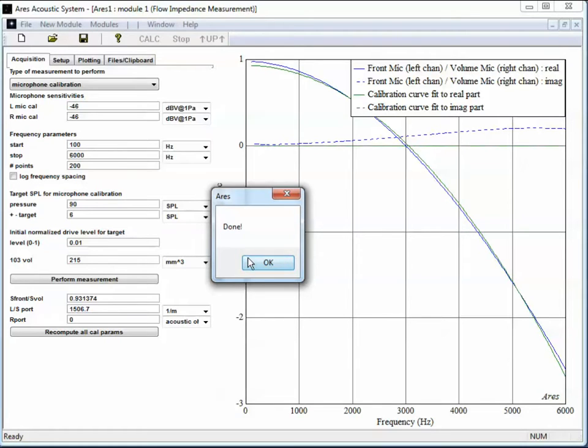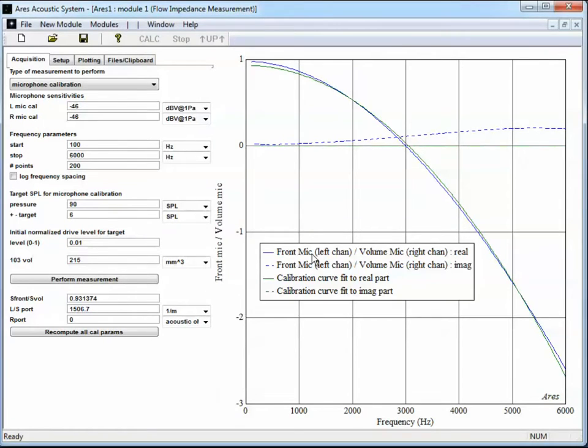Okay, that measurement took a little while. Aries repeats the measurement a number of times to make sure it has the optimal gain into the sound cards and that it does its best to achieve this target pressure. Sometimes it's not able to achieve it, and it keeps trying a few times. So once the measurement's done, the measured data shown in blue is curve fit using these parameters here. You just need to make sure that the numbers you get aren't too far from what you're seeing here.